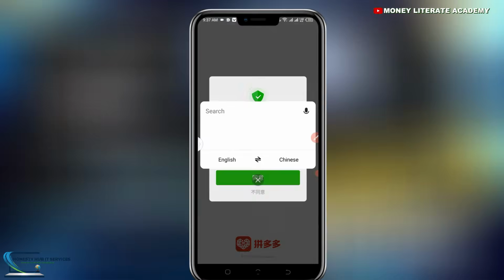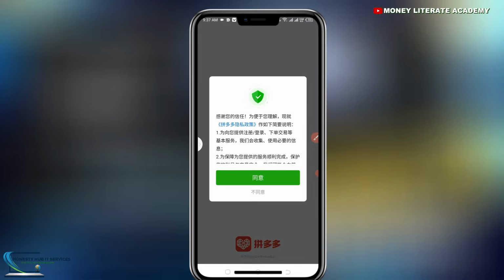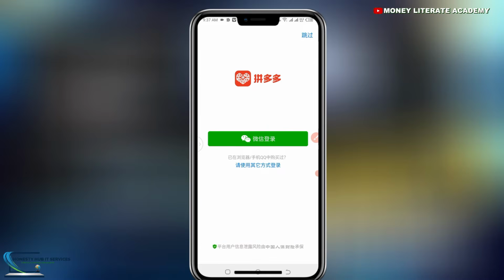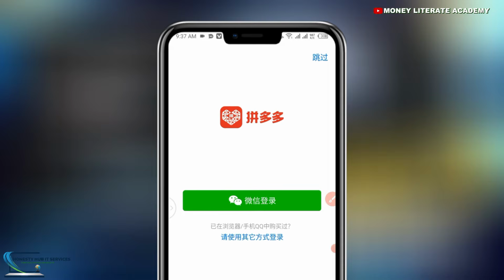So all you need to do is to click on agree. When you click on agree, it will bring you here. So now I'm going to translate again.